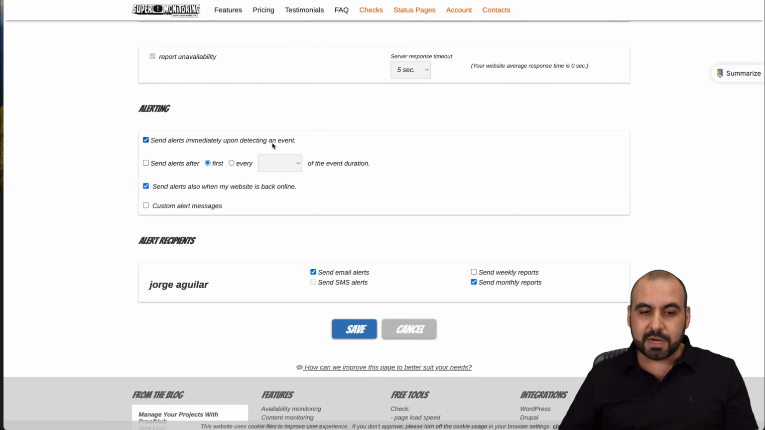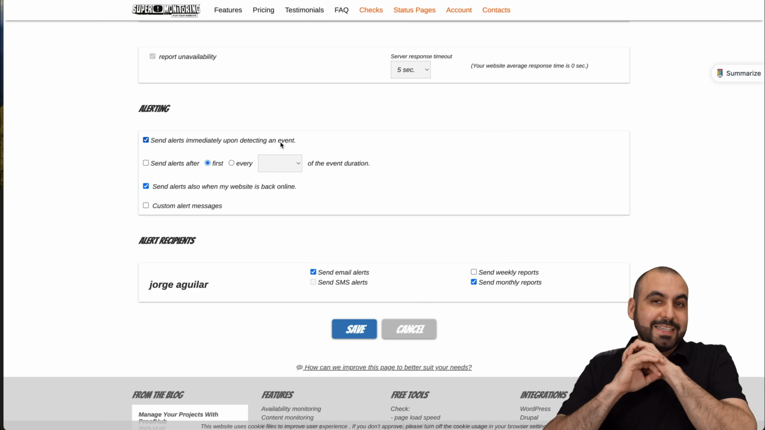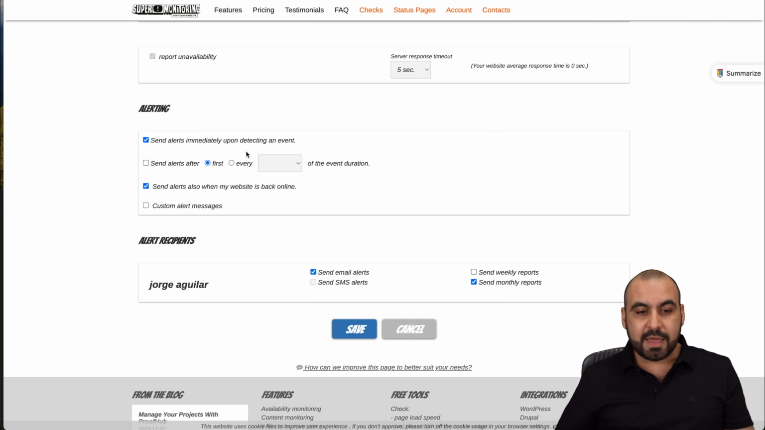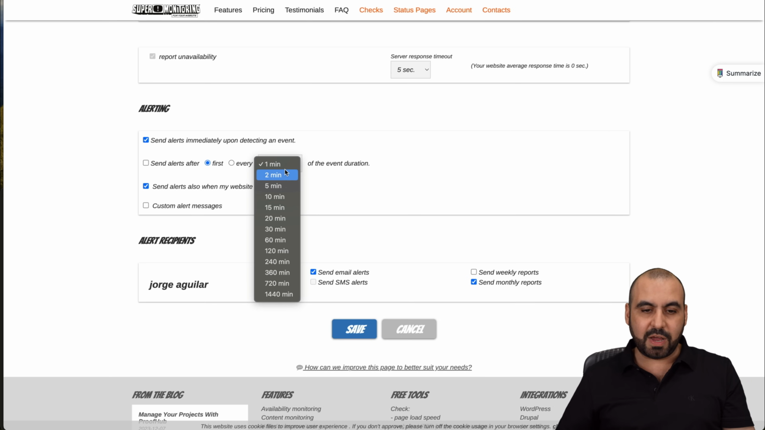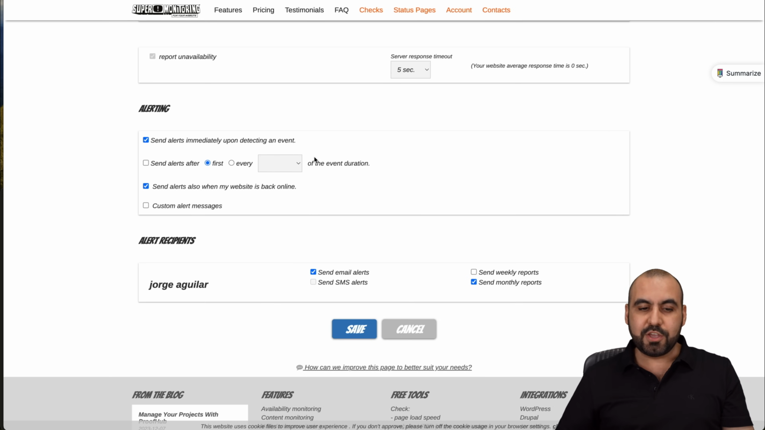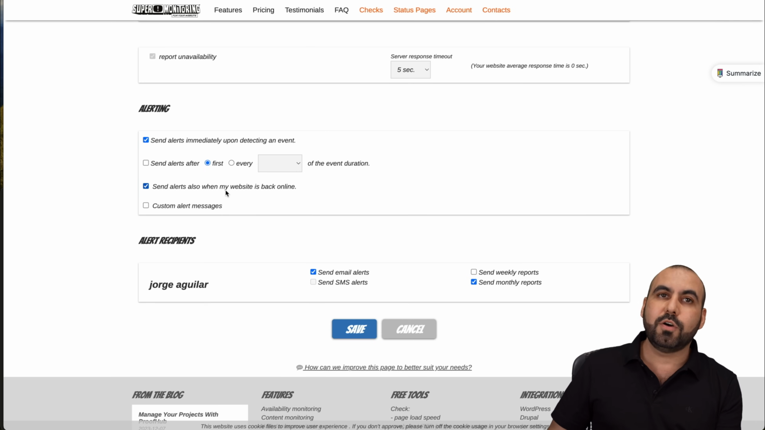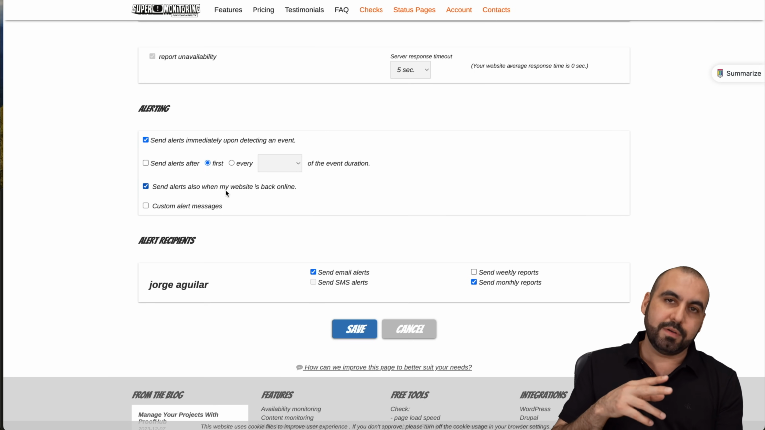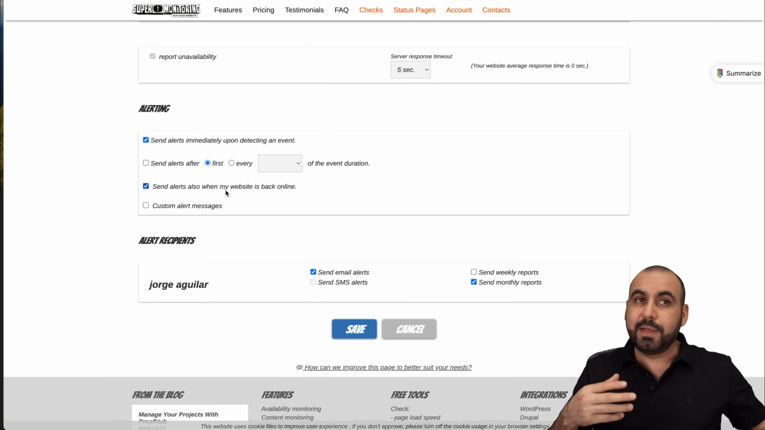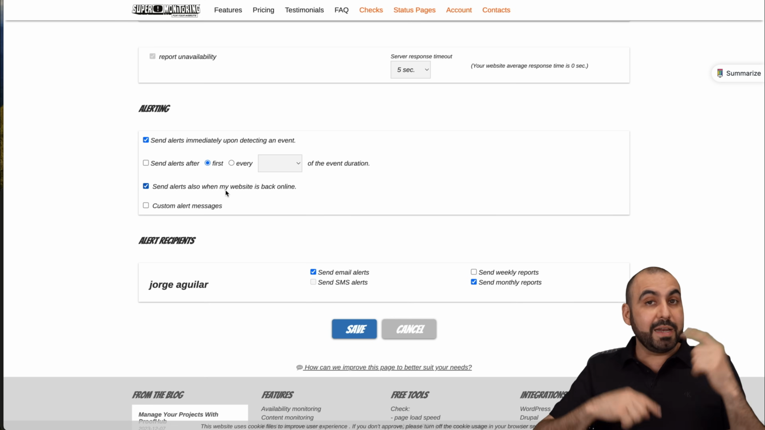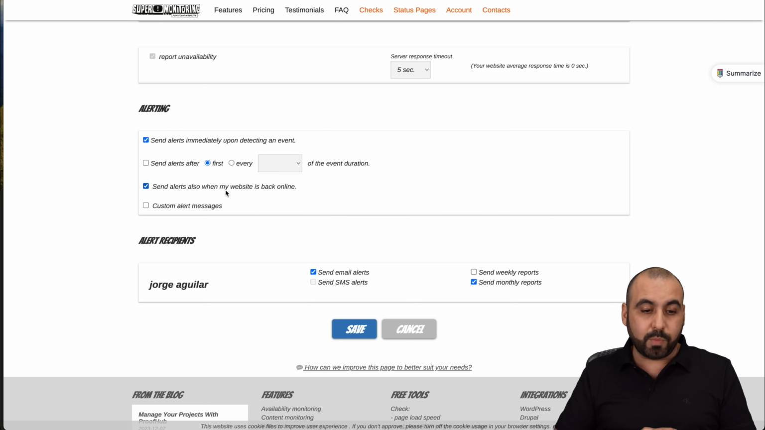So send an alert immediately upon detection of an event. So it's going to send it immediately if your website is down. If not, go ahead and disable this. Then you can send alerts after the first event, so after a minute, or every minute, and you can select it there. Send alerts also when my website is back online. So in case you get an email saying that it's down, and then you get an email in 5 minutes that it's up, then you go, okay, everything is fine. But if you're getting up and down, you wanna check what's going on with your website.